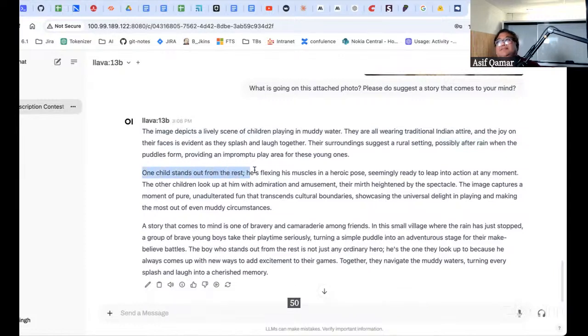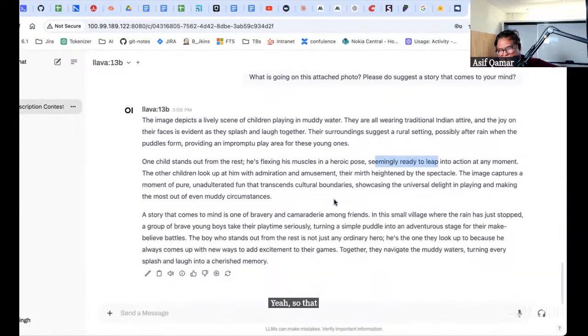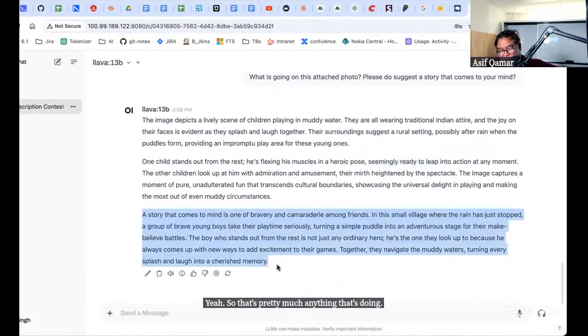One child stands out from the rest. He flexes his muscle in a heroic pose, seems ready to leap into action any moment. The other children are looking at him. So that's pretty much that. And then it summarized with a story. And this, I think, was pretty amazing.